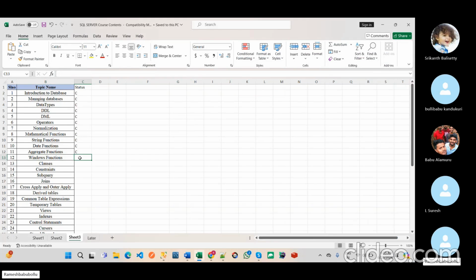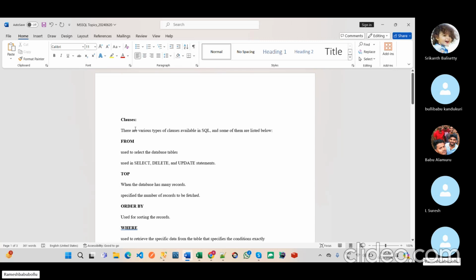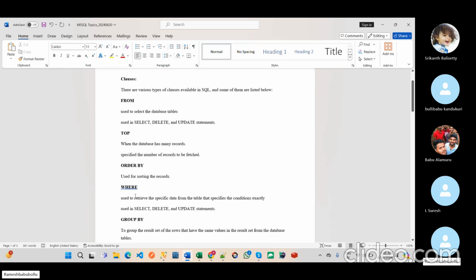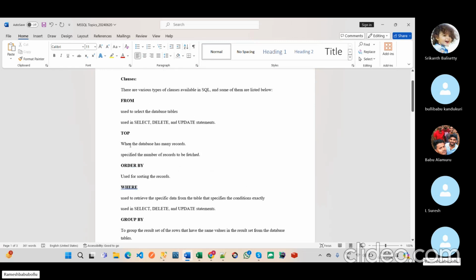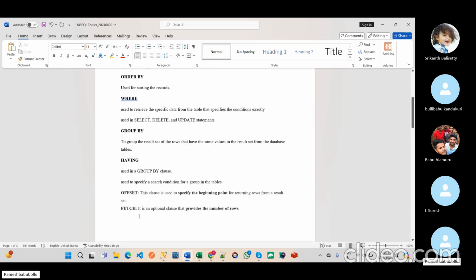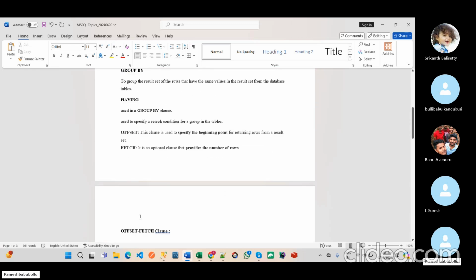Yesterday we discussed different types of functions, and in this session we will discuss clauses. So what are the clauses available in SQL Server? Some of the clauses you know: select clause, from clause, where clause, group by clause. I didn't discuss top clause, group by having clause, offset, fetch.